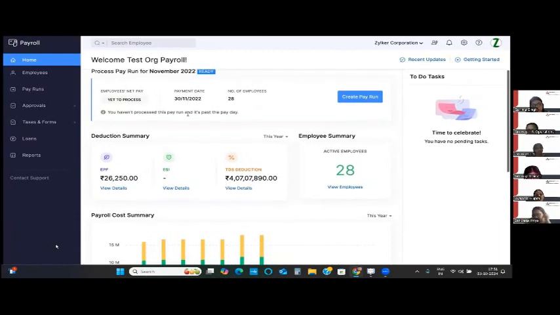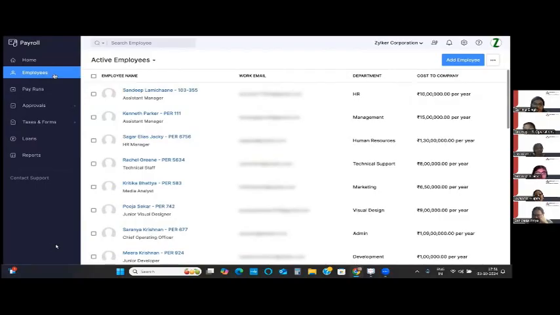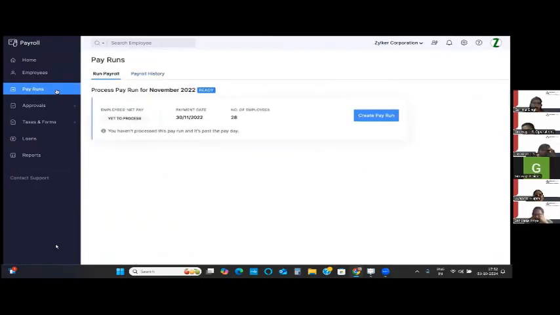On the left sidebar, you can find all the different modules in Zoho Payroll. The employees module lets you add and manage all of your employees' details. In the pay runs module, you can process payments for employees based on their pay schedule. The approvals module lets you review each reimbursement claim, proof of investment, and salary revision of your employees.